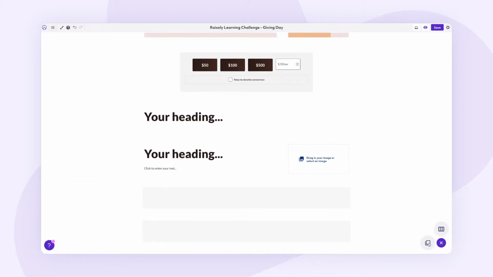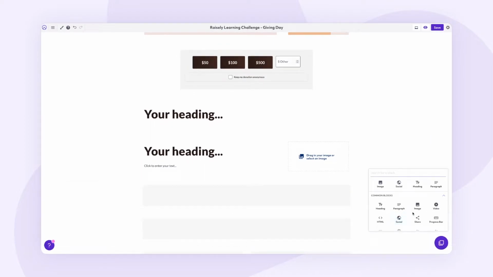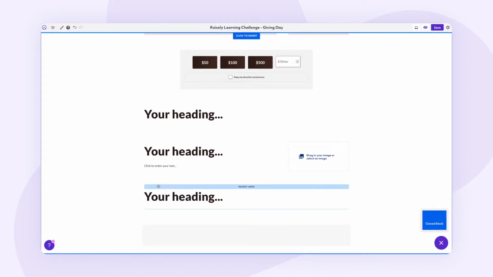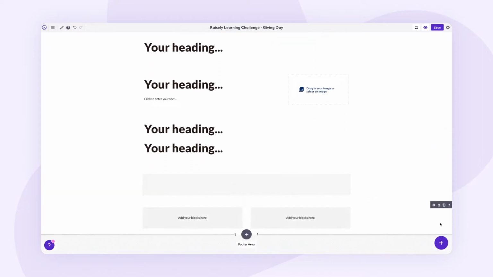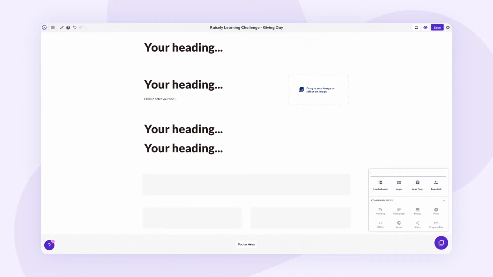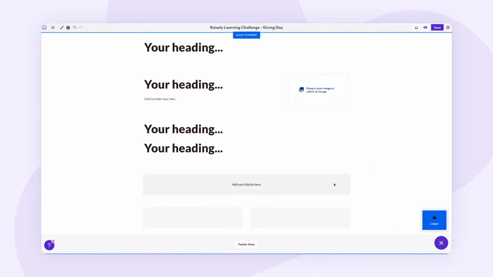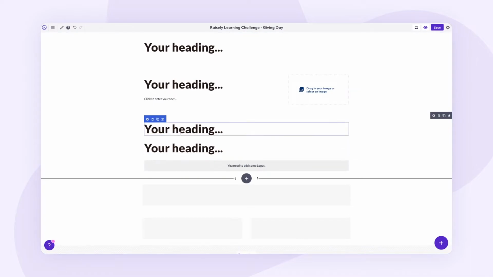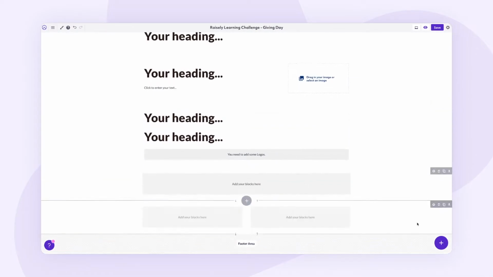Now, underneath that text, I want to put in a bit of a word to the sponsors. So I'm going to stick a heading there. I'm going to duplicate that so I can have a subheading as well. And I also want a logo gallery. So if I type in logo and go to logos, that can go right in there. So it's like text, logos.